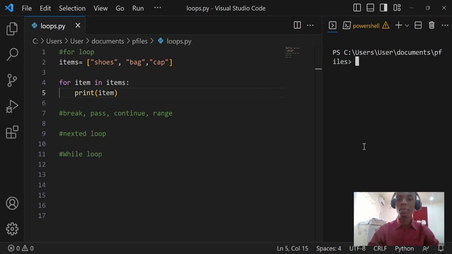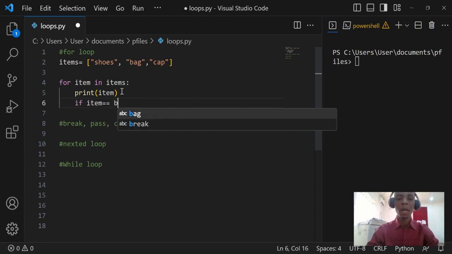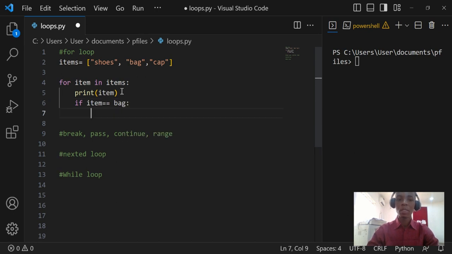So once I clear my script, and you see the script is cleared, then let me show you how we can use break and pass and continue and range in for loop as well. And this also we can still use them in while loop. So if I want to use it for that, I can say something like if, let's say, item is equal to bag, then break. And what this break does is, if item is equal to bag, I'm telling it to stop. So so far item is not equal to bag, it's going to continue, but once it reaches here, it's going to stop the program from running.